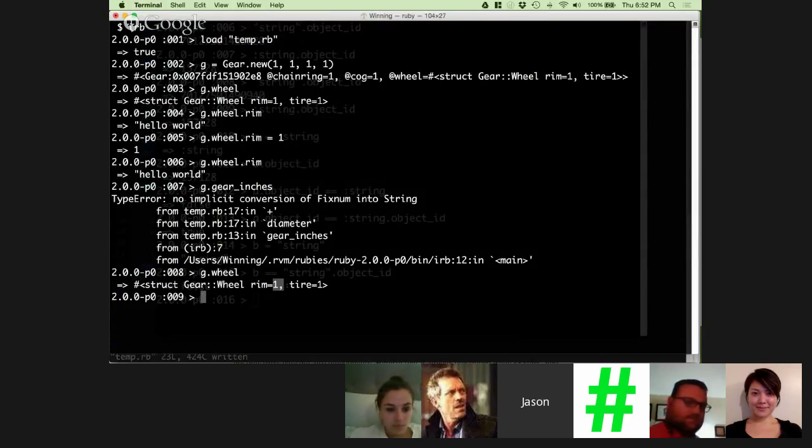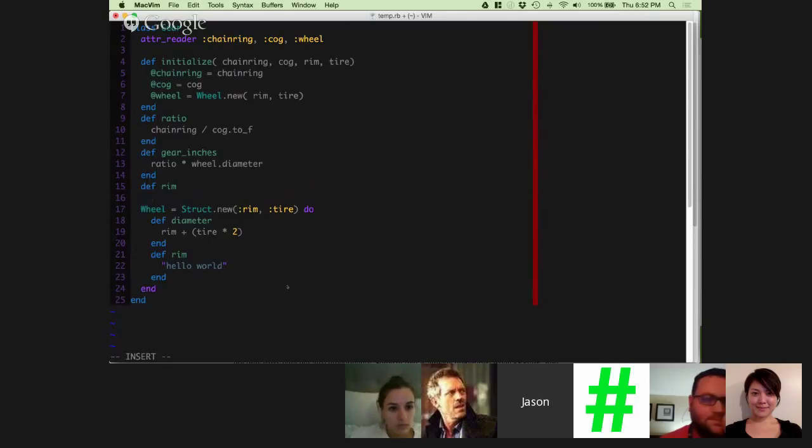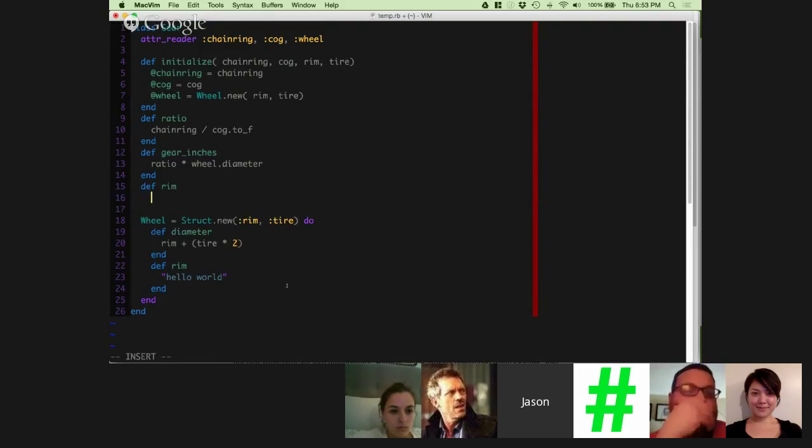Just really weird. Oh, what if we made a rim method here? What should I put? Well, it already has a reader there. So when it does attribute reader, that is the same thing as defining rim. Yeah, but the difference is this one's defined in the struct. And this one would be defined in the class, and so it's a matter of what happens. Yeah, you're right.